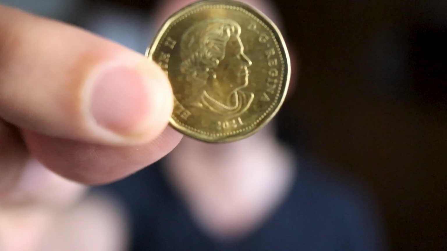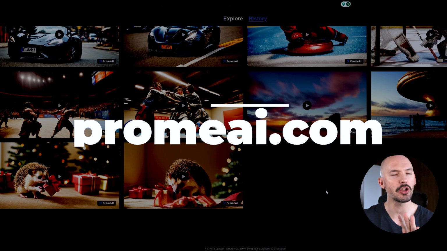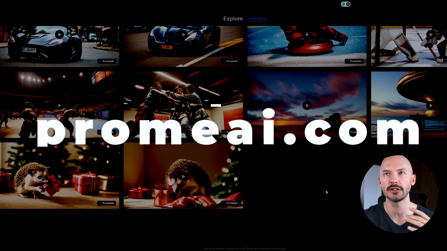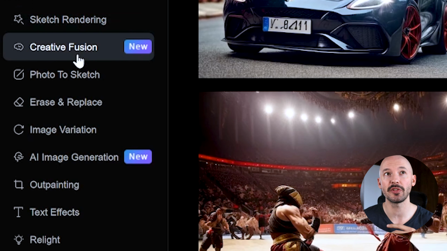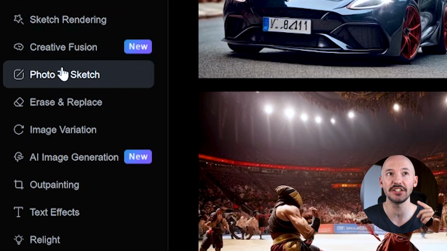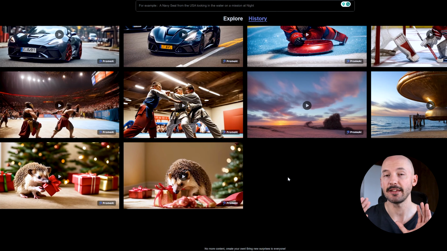Okay, now on to the head, or the queen. Introducing Prome AI. I've never talked about this website on my channel before, but they've been around for a little while. They have quite a few features: sketch rendering, creative fusion, photo to sketch is pretty cool, erase and replace, image variation, you know, the usual AI art generator stuff. However, they very recently released a text-to-video generator.